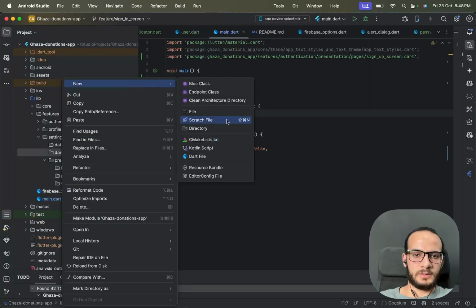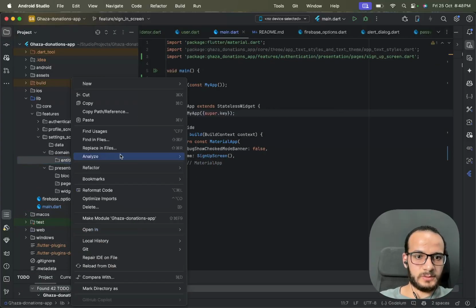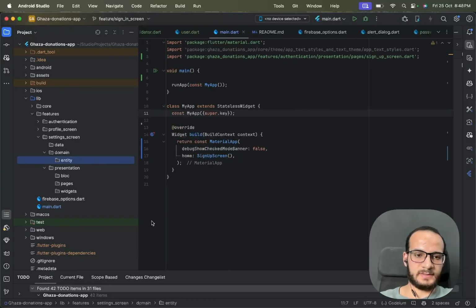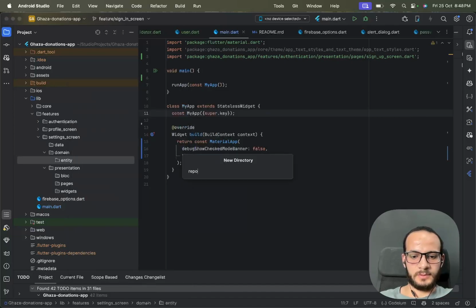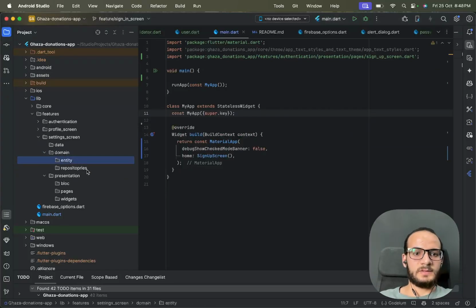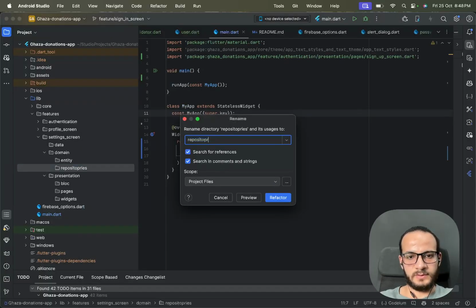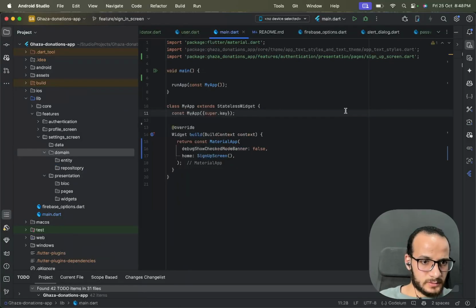In the domain layer we have the entities. I spelled it wrong, sorry. Entities are the classes that are going to be used in the UI layer. We have the repositories, or the repository, sorry. This is just the interface of the classes that's going to be further implemented in the data layer. And finally we have the use cases, sorry, I forgot.